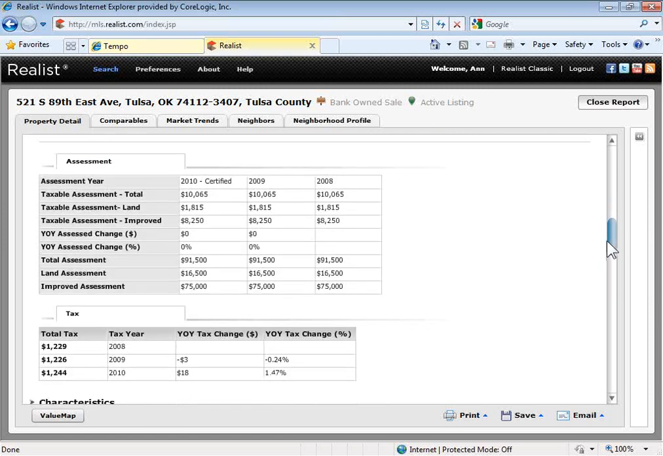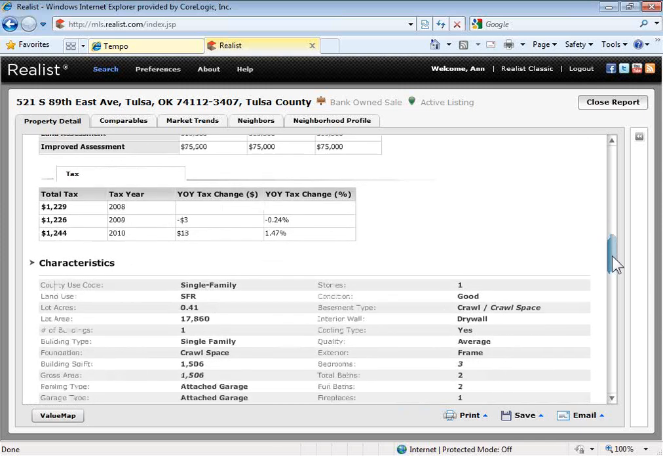Your tax and assessment data has been grouped nicely into a little table here now. The 3-year running look at the tax and assessment values, as well as the tax values for this particular property. Okay, 3-year look at that.